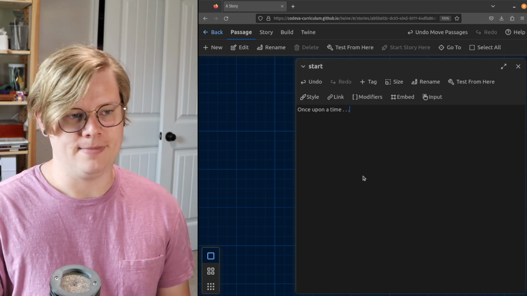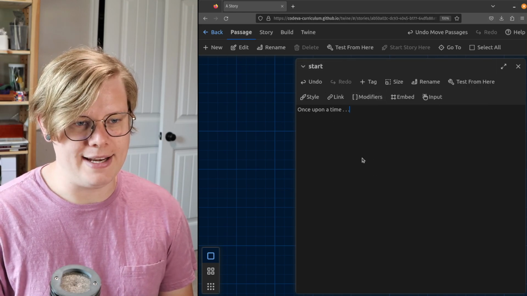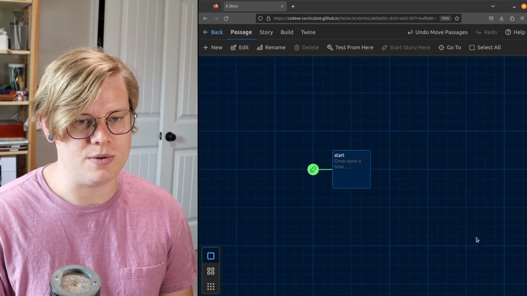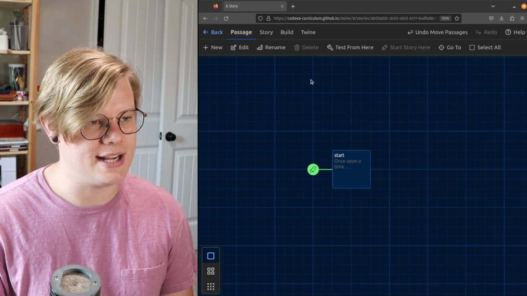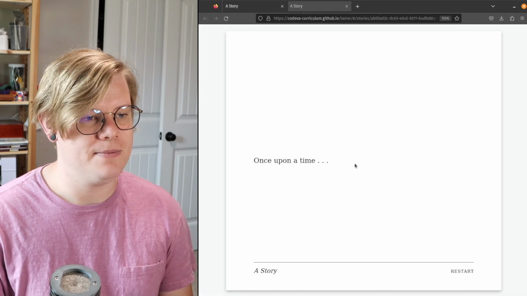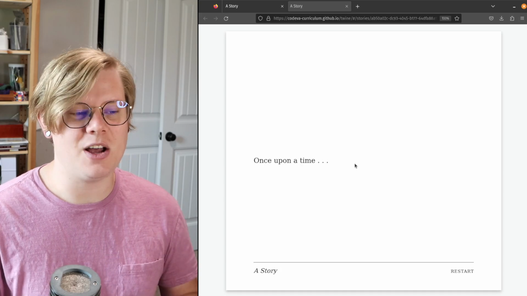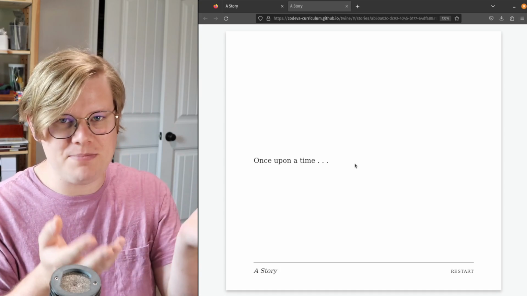Great. Okay, so I've edited my passage. I'll close it and we'll test again. Build, hit play, and there's my text. It's all beautiful on its little blank white page.